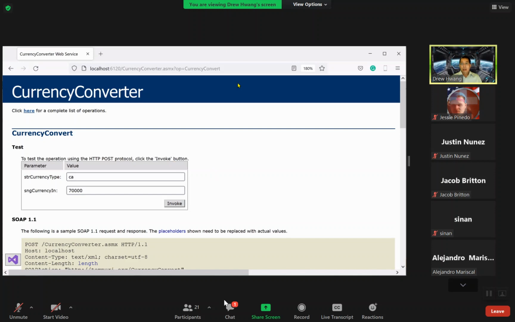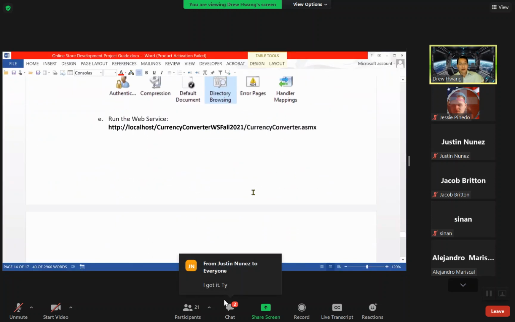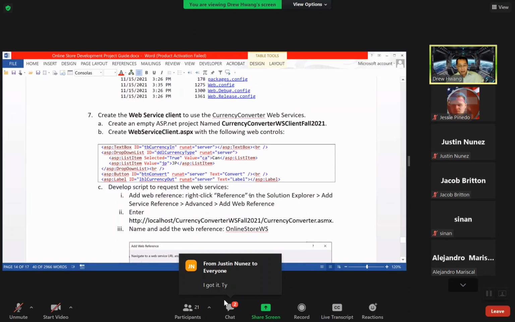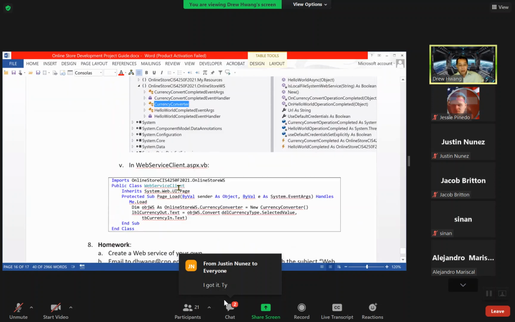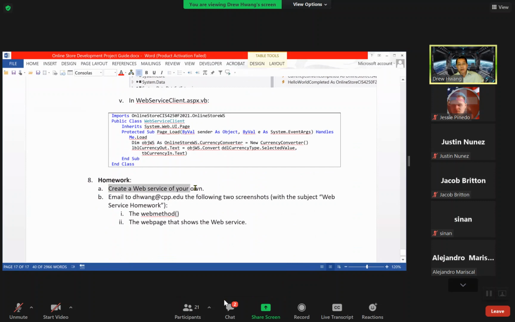Let me go back to the development guide. So the homework for you, let me talk about it. You're not asked to do the client. The homework down here is just create your own web service. Right now we have hello and the currency converter. Create any kind of function, just to get a little experience with the web service. Now, for those of you who are more into it, after I show you, you can of course create your own web service client.